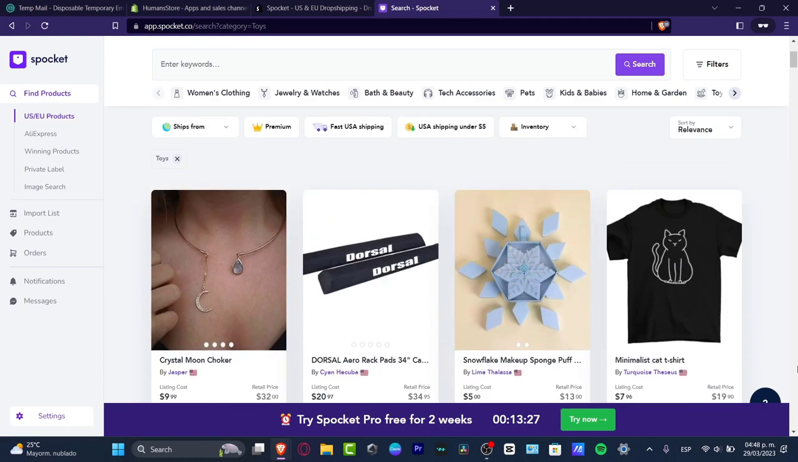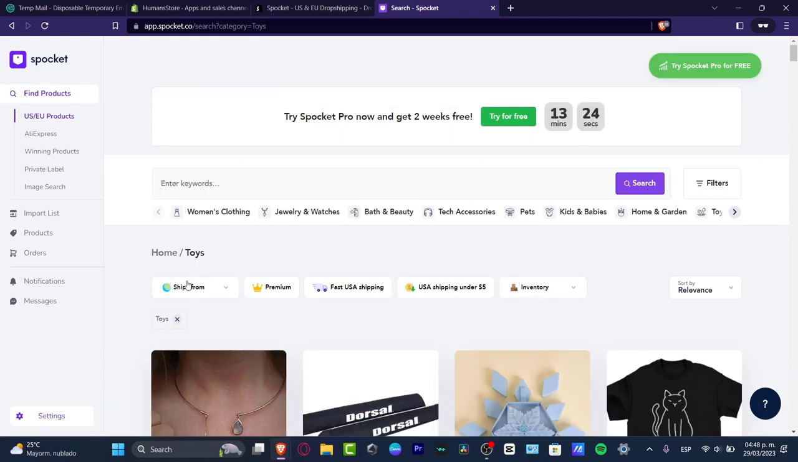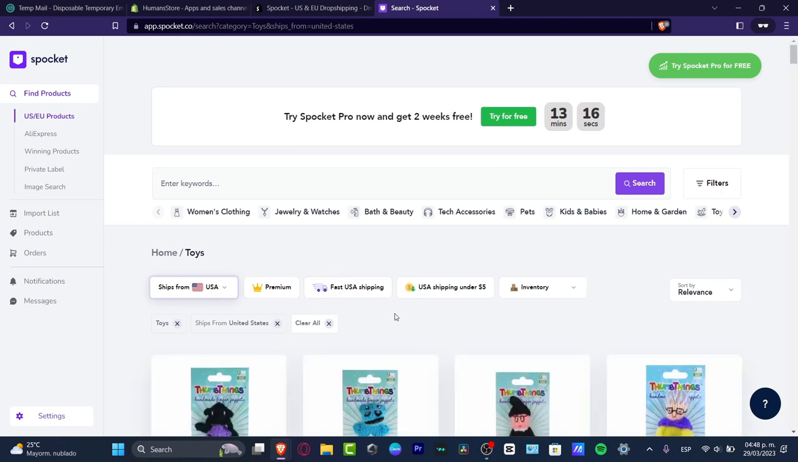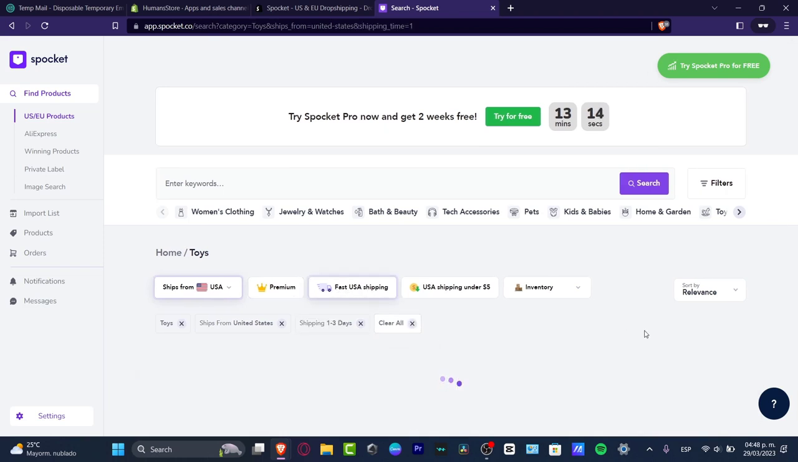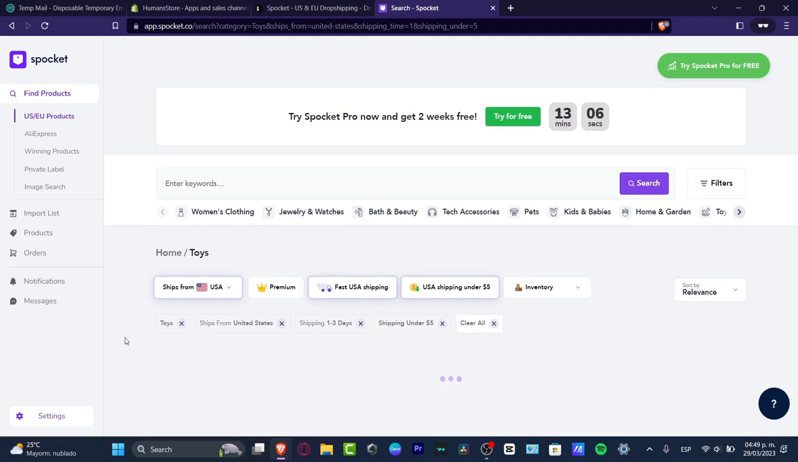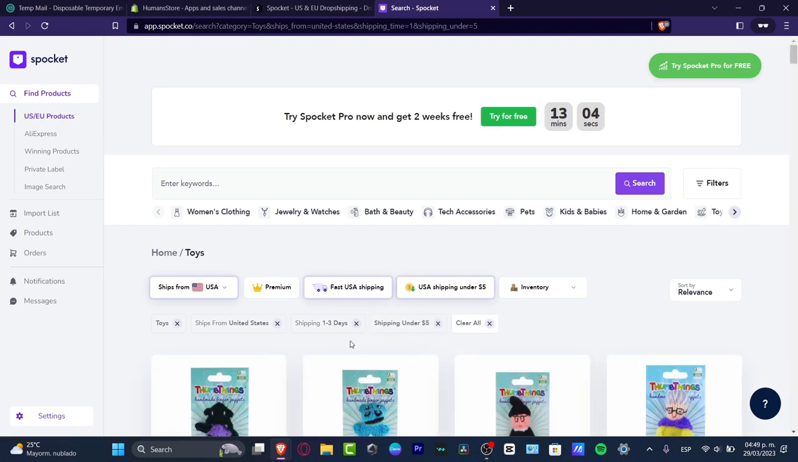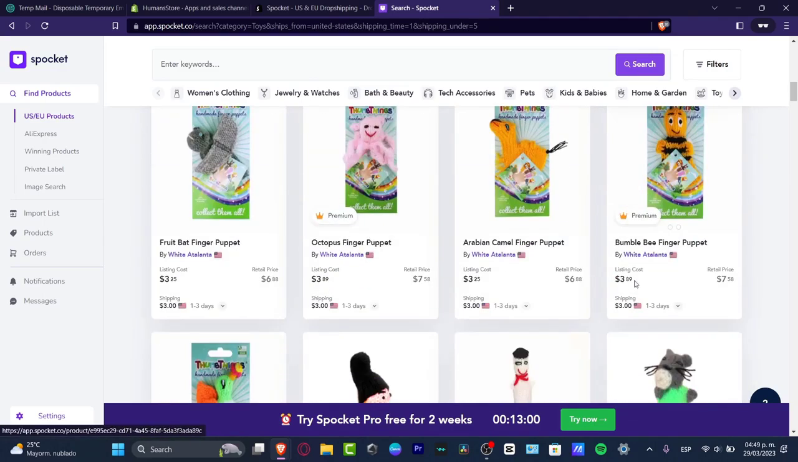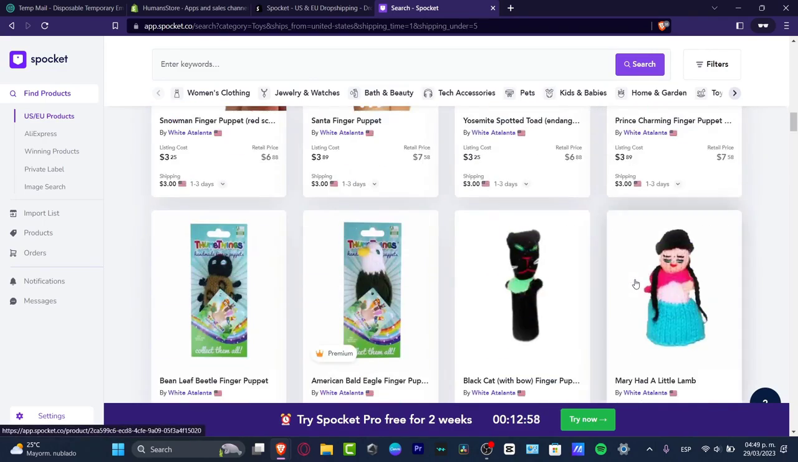For that, I want to go where it says ships from, and let's say that I want to choose only United States. Here it says fast USA shipping. I'm going to choose this option, and there we go. Now I have the shipping under, let's say for example, $5, and now I have all of these filters. This is going to help me a lot to choose the right and best products to sell to my actual customers here.